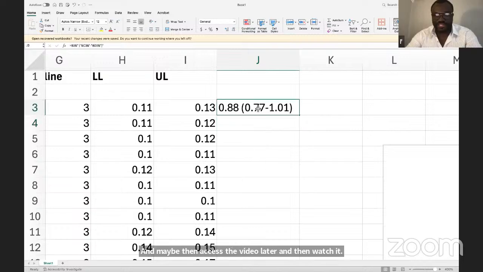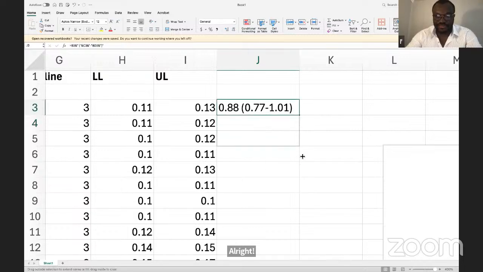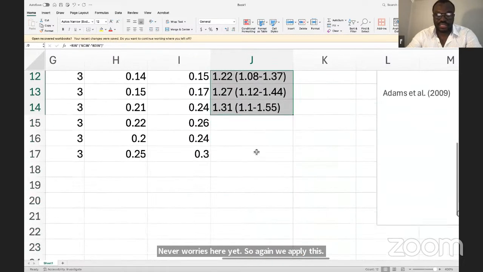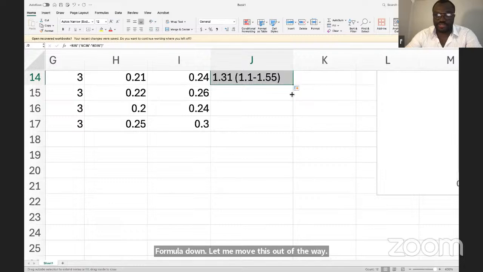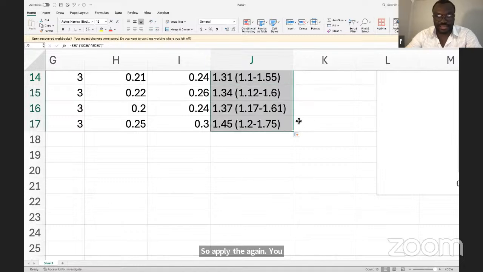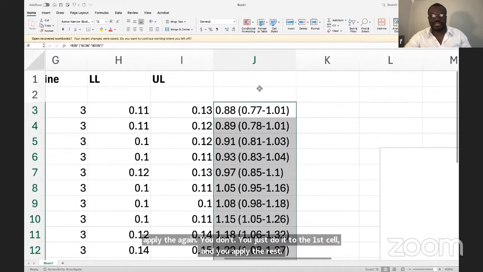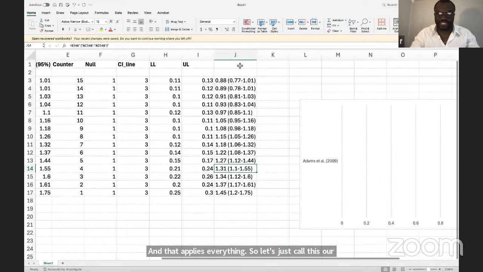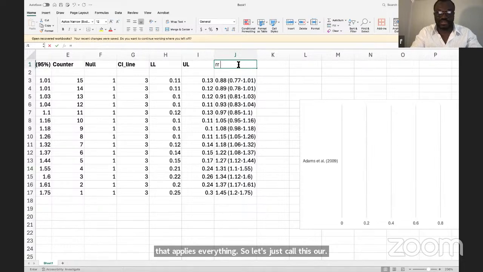Yeah. No worries. So again, we apply this formula down. Let me move this out of the way. You just do it to the first cell and you apply the rest, and that applies everything. So let's just call this our OR and confidence intervals, or our risk ratios and confidence intervals.